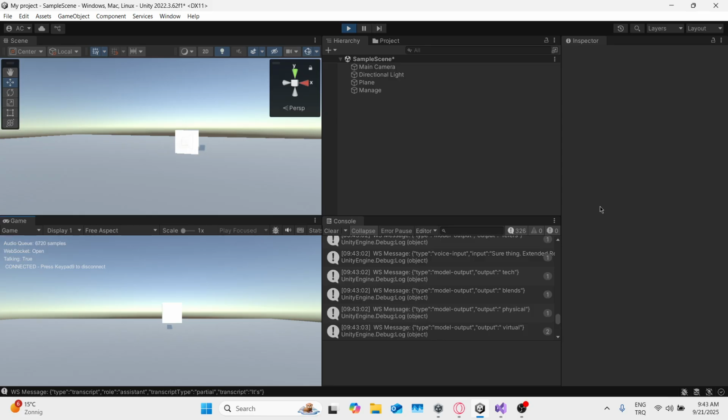Sure thing. Extended reality, or XR, refers to an umbrella term for all immersive tech that blends the physical and virtual worlds. This includes virtual reality, VR, augmented reality, AR, and mixed reality, MR. VR fully immerses users in a virtual world. Okay, stop. AR overlays. All right.